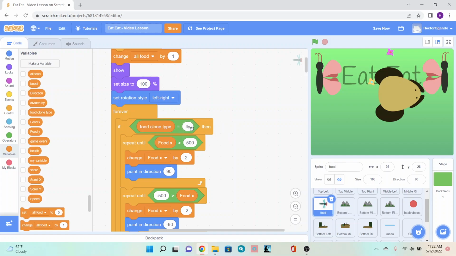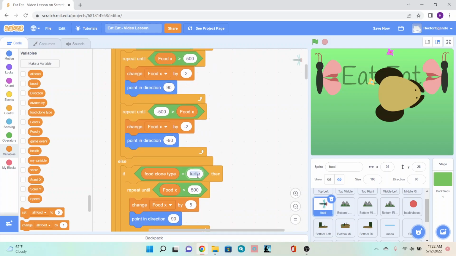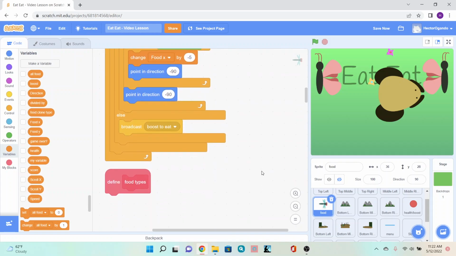And make sure you are careful with the spelling and whether or not you capitalize a letter or not, because that's going to be very important. And then the next one I made was a dragonfly. Once you're done with that, you can go ahead and scroll down.